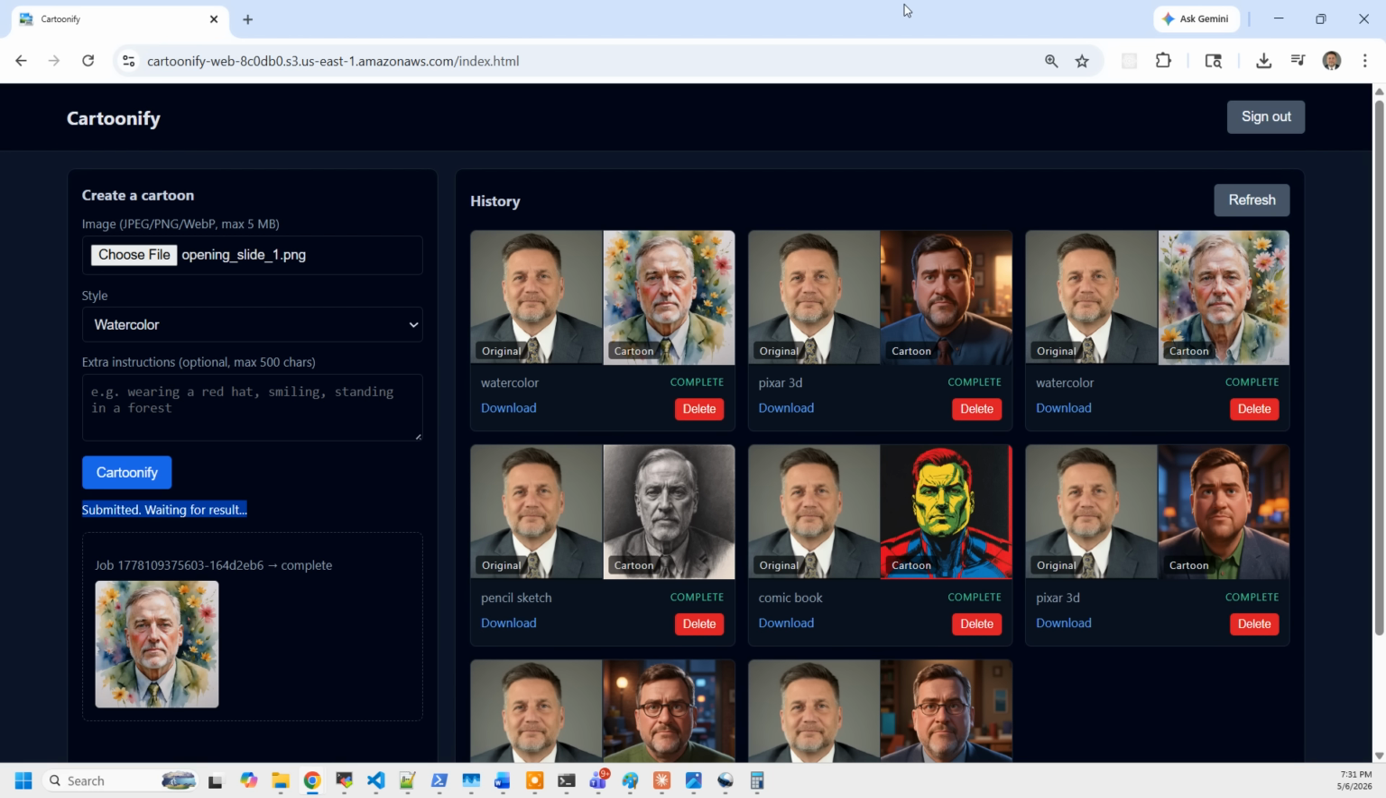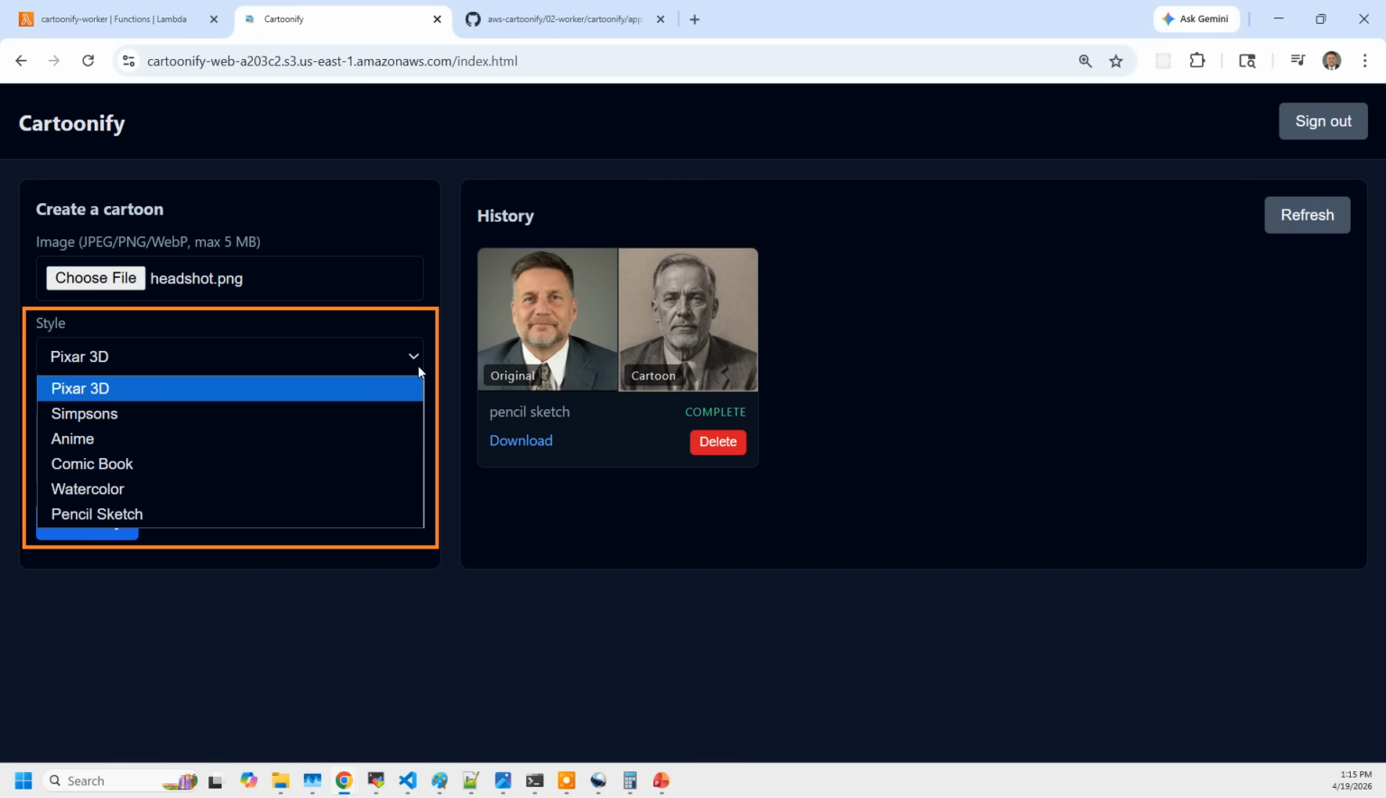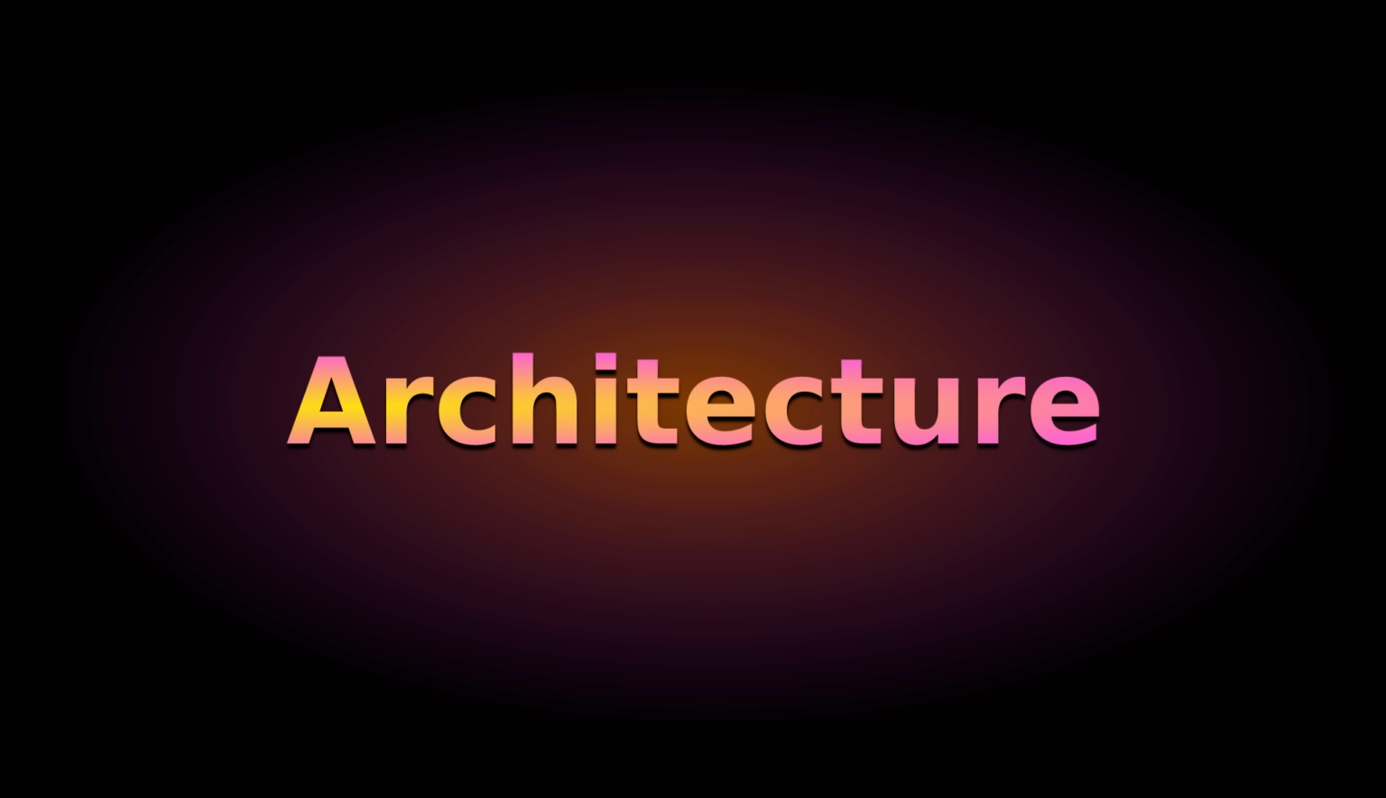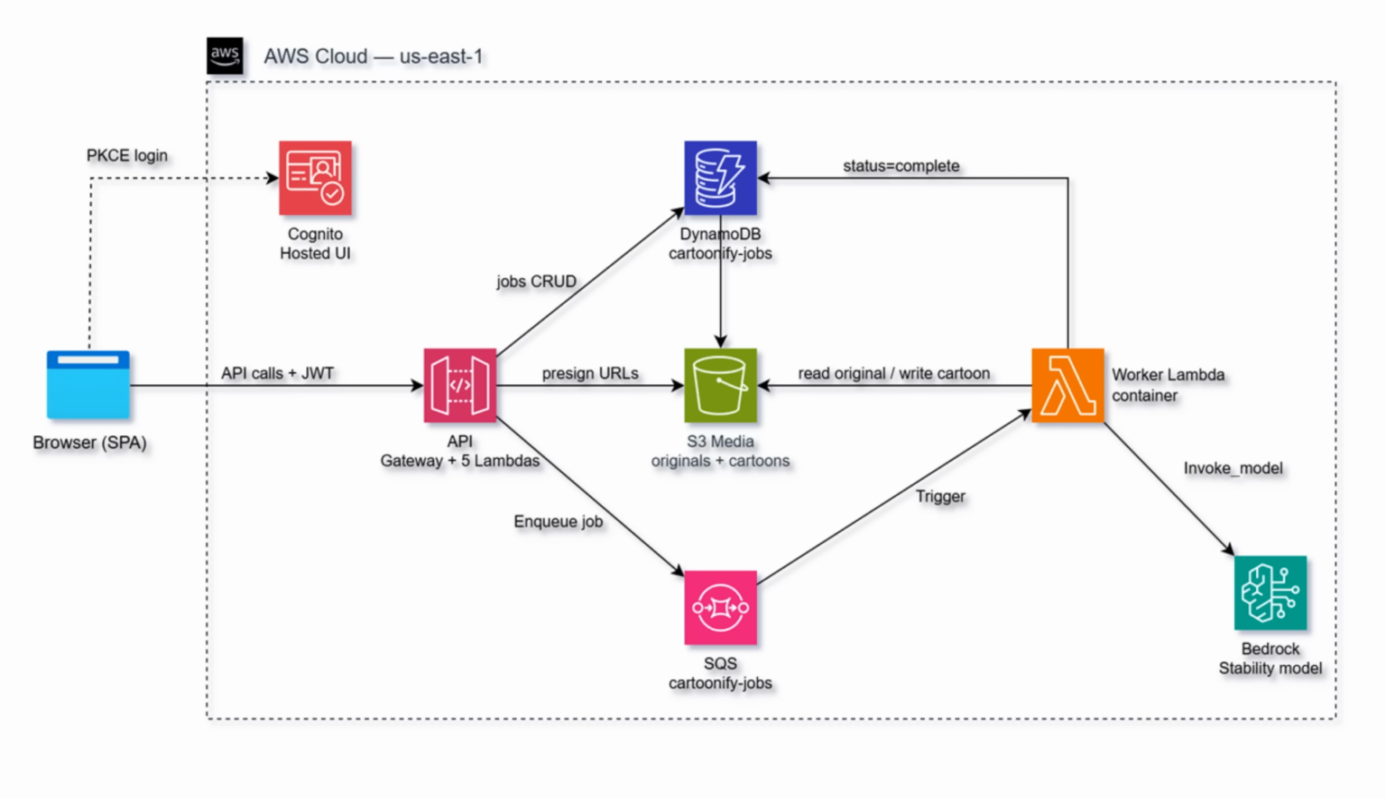The job status updates in real time. When it completes, the result appears in the gallery. There are 6 styles: Pixar 3D, Simpsons, Anime, Comic Book, Watercolor, and Pencil Sketch. Each one runs through the same pipeline. Same photo, 6 different outputs. Now that you've seen it work, let's look at how it's built.